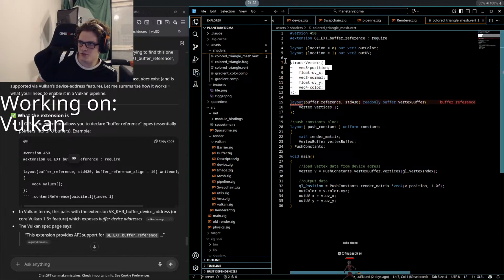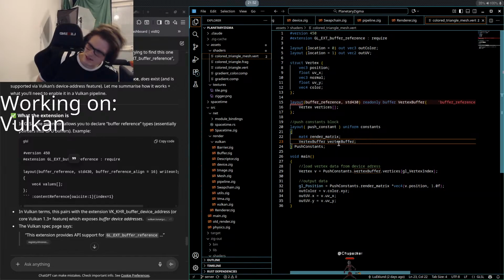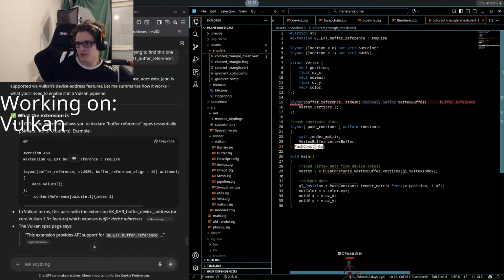Okay. This is just a structure, right? And then we have the outside, right? And then here we get the push constant. We get the render matrix and the vertex buffer. Is that okay? Wait. Okay, I guess that could be right. And then we just call it push constant. Then push of vertex buffer vertices, right?